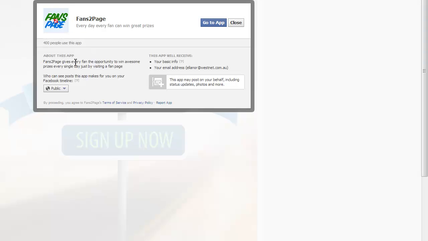They click on sign up now, it brings up a dialog box which basically talks about how Fans2Page gives every fan the opportunity to win awesome prizes every single day just by visiting a fan page. It asks what information this application will be looking for, and it's just their basic information, an email address, and all they need to do is go to app. So click on that.